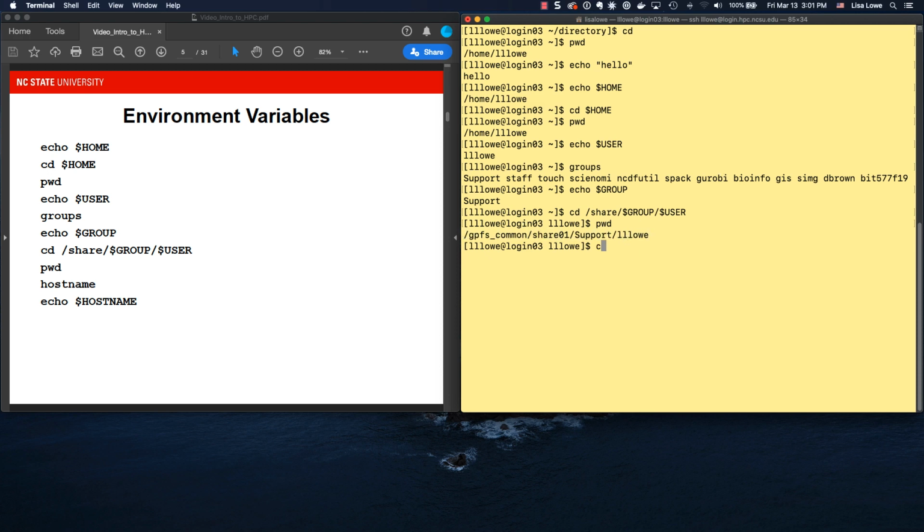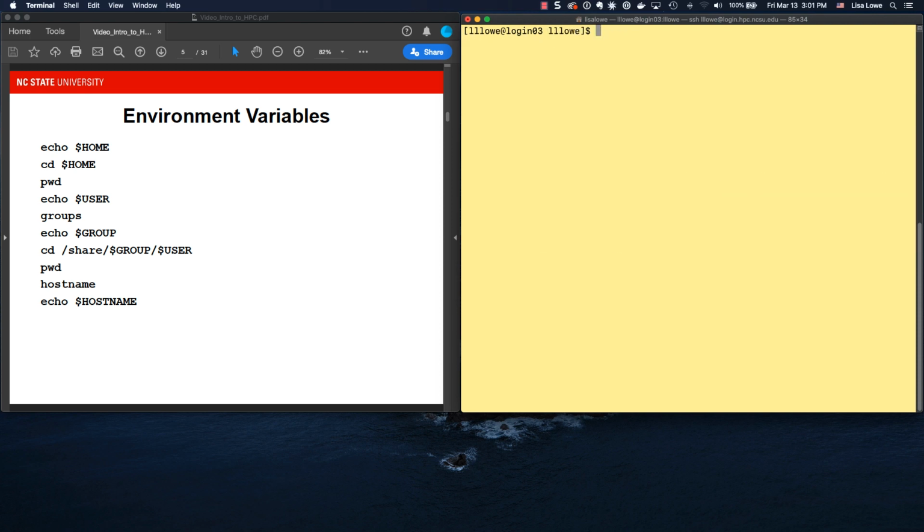One more thing, let me clear the screen. Hostname. This tells you where you are. When I type hostname, it shows me I'm on a login node. You can also use the environment variable $HOSTNAME. So echo $HOSTNAME, and there's login03. Now you're ready for the next step.